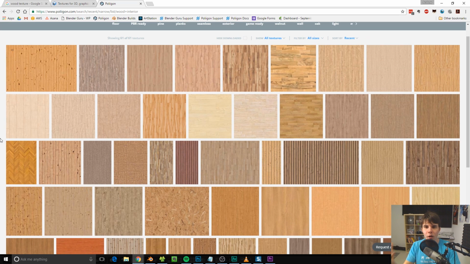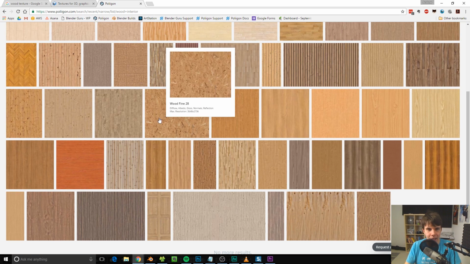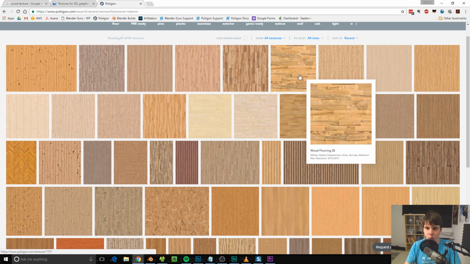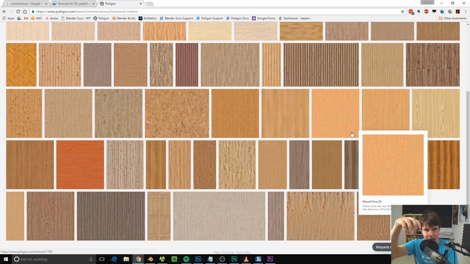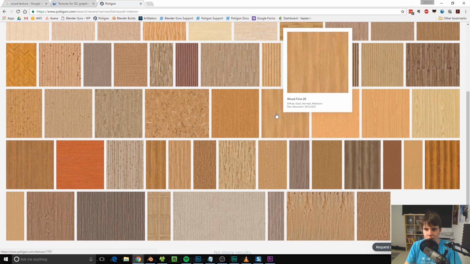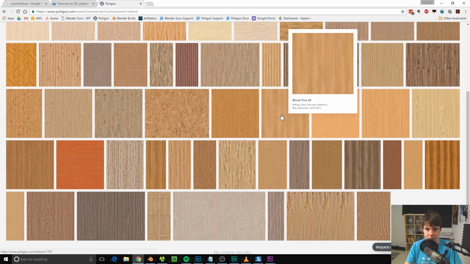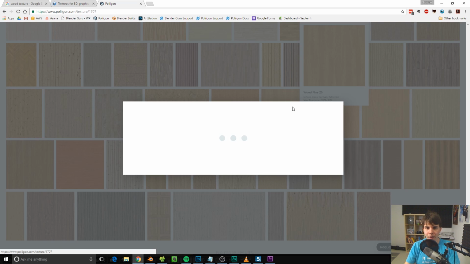So I'm just trying to think, I want my table to look like a wooden table. So maybe this will make it look like a floor, like these planks, because that's how wooden floors are made. They have planks, whereas tables generally don't have a cut in the middle of it. So I might go with something like this, wood fine 26. That looks pretty nice to me. So I'm going to go ahead and click on that.